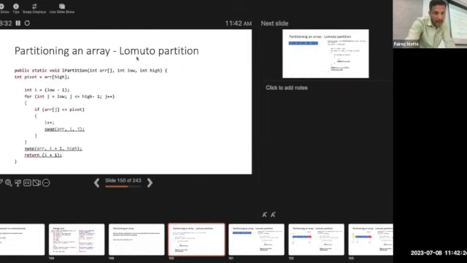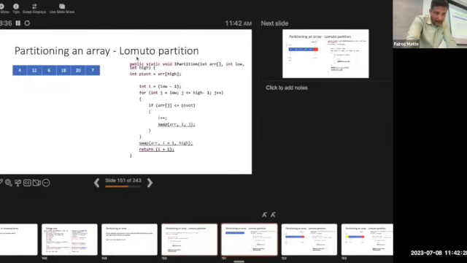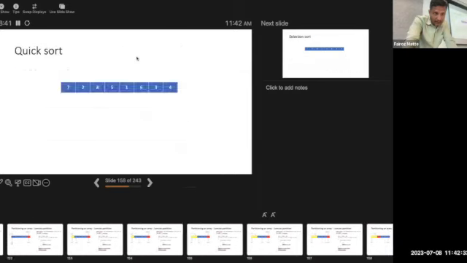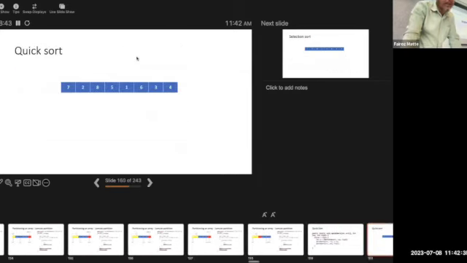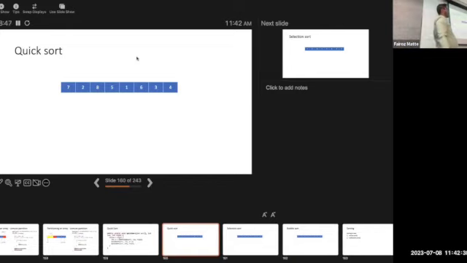Yeah, this is another algorithm, basically partitioning, and we have something called Lomuto partition. So I will share the slides. Okay, so these are all some trickier questions. So how do you do a quick sort? Yeah, some pivot element you will take and then sort based on that pivot element.